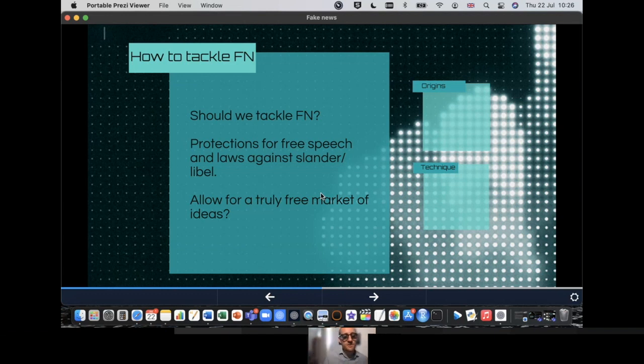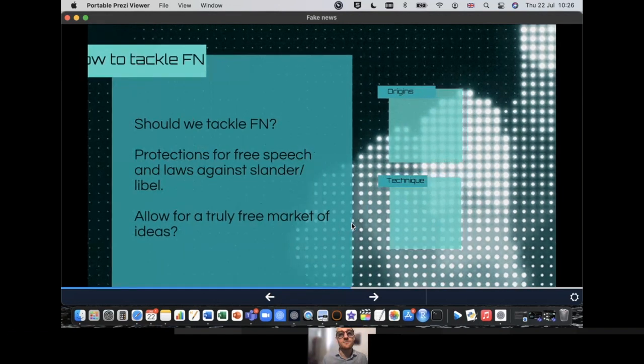So maybe we should just embrace the fact that we have a truly free market of ideas, and that sometimes the free market is going to be pretty raw and chaotic, and that could be okay. It could even be valuable.